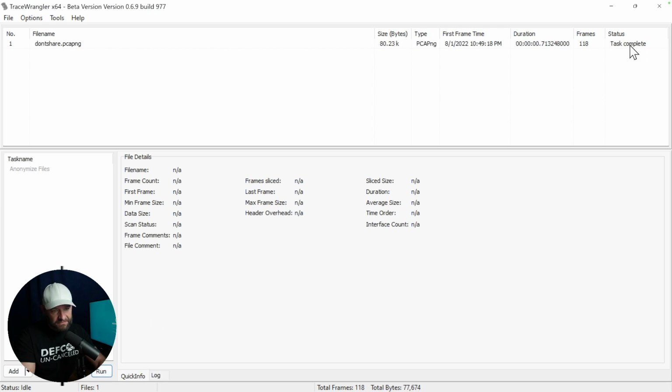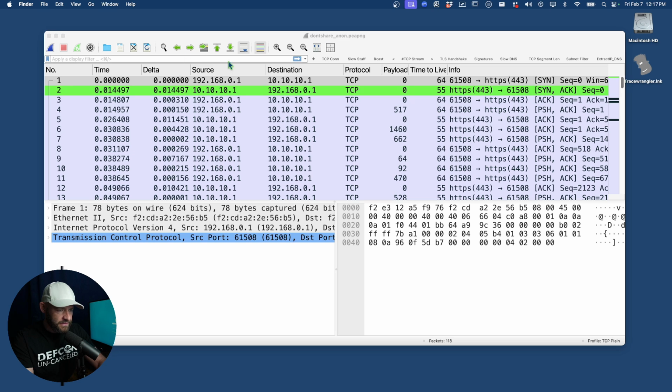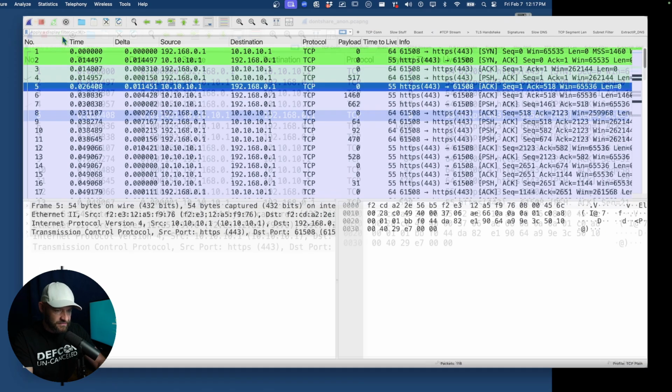Okay, right away up here you can see task complete, so let's go ahead and check out our sanitized pcap. So here's the new pcap. If you notice, the name that it appended was anon. So the original name, don't share _anon. And now we can see the new IPs that are there. So let's go ahead and see what we did.